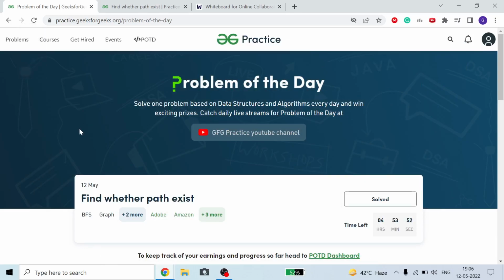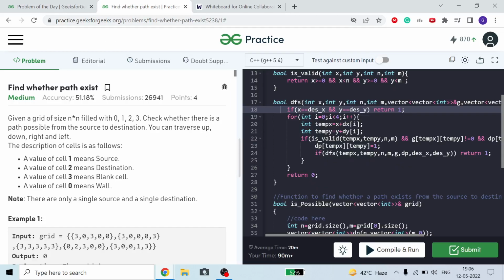Today we are going to discuss the "Find whether path exists" problem of GFG. So let's move on to the problem, guys.